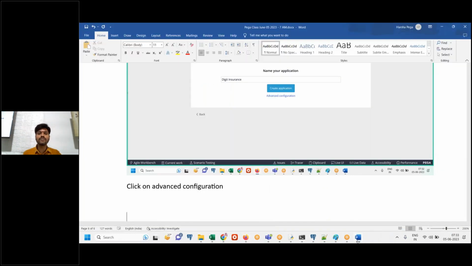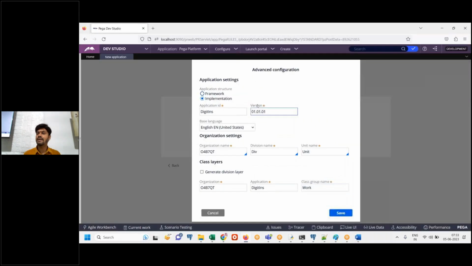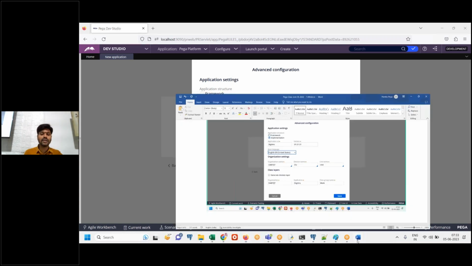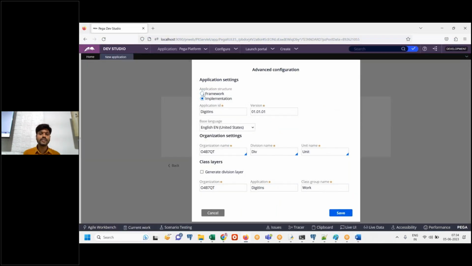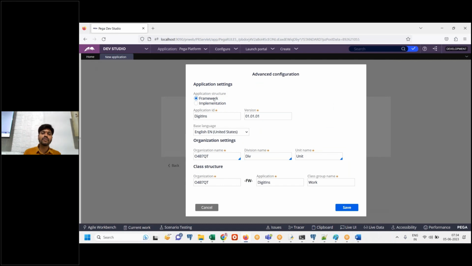When you click on advanced configuration, this pop-up has come. It says the application structure, or application type, is by default Implementation. But what we want is Framework. Change the option. Let's change it. I am highlighting and giving it to you. Makes sense? Clear, everyone?